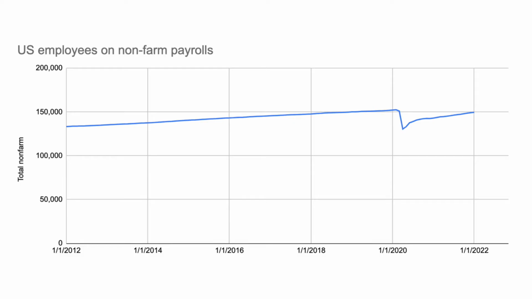We can jump right into the first visualization here. We're looking at a line chart that shows U.S. employees on non-farm payrolls from the beginning of 2012 through the January of 22 data point. And we see a straight line, going up and to the right starting in 2012 with a strongly noticeable dip in the first part of 2020. And that, of course, is the result of the coronavirus.